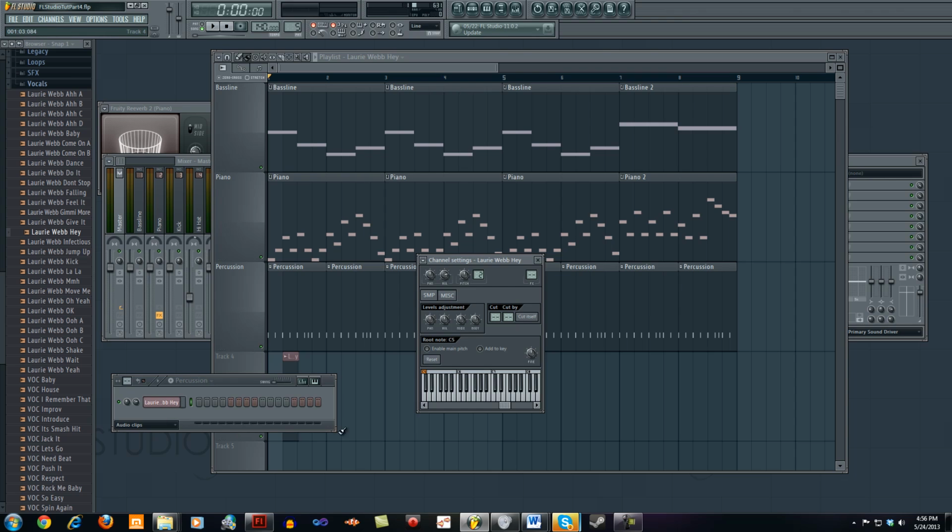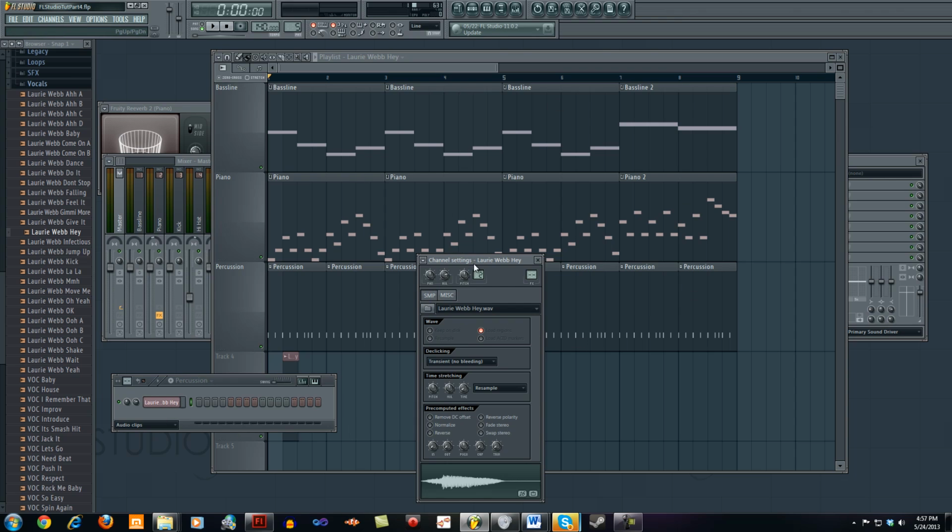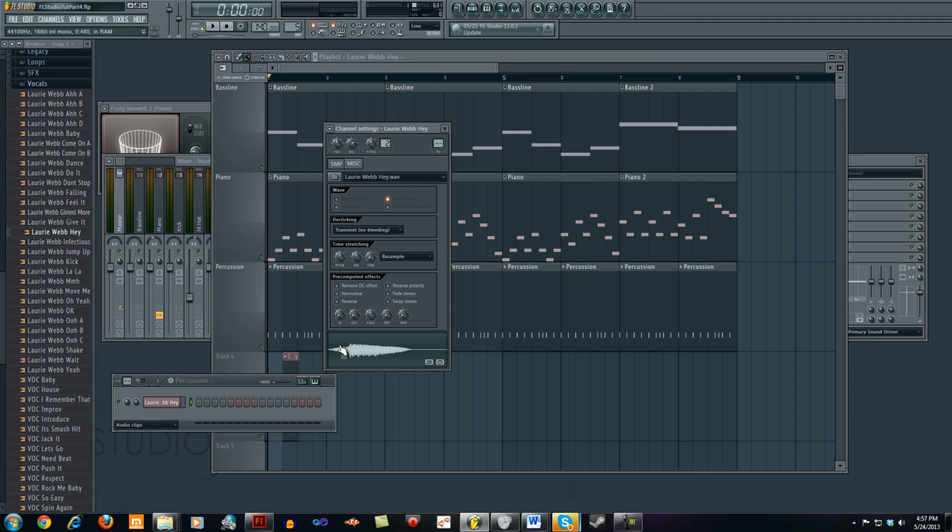So if we click it, we'll see when we click SMP sample, the sample is loaded right here, and there are a couple of pre-computed effects here. It's called pre-computed because when you click these buttons, it does these things before it actually plays the audio. So if we click reverse polarity, this will flip the signal so that if the waveform is down here, it'll now be up here and vice versa.